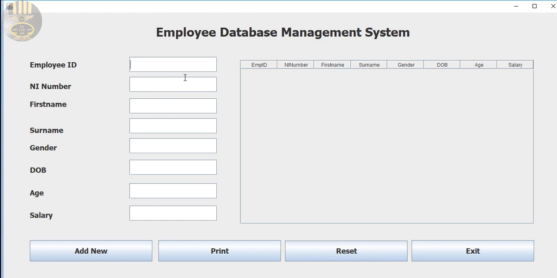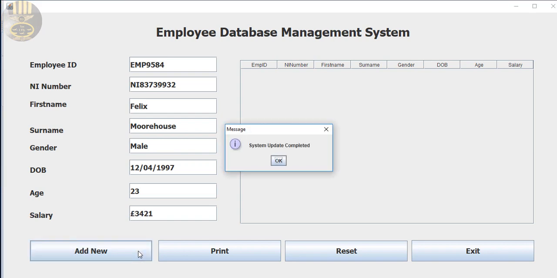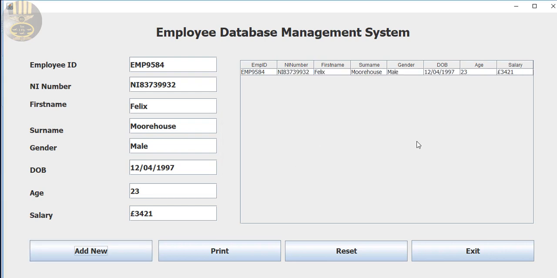Okay, so decision time. Now, employee details and let's come in here, NI number, name of this very guy, so let's say it's Felix Morehouse. Mail, date of birth of Morehouse, I'm going to say 12, and let's say 97, and age, wages of Morehouse in pound sterling. There we go, add that. Yeah, system update completed. There we go, look at that.